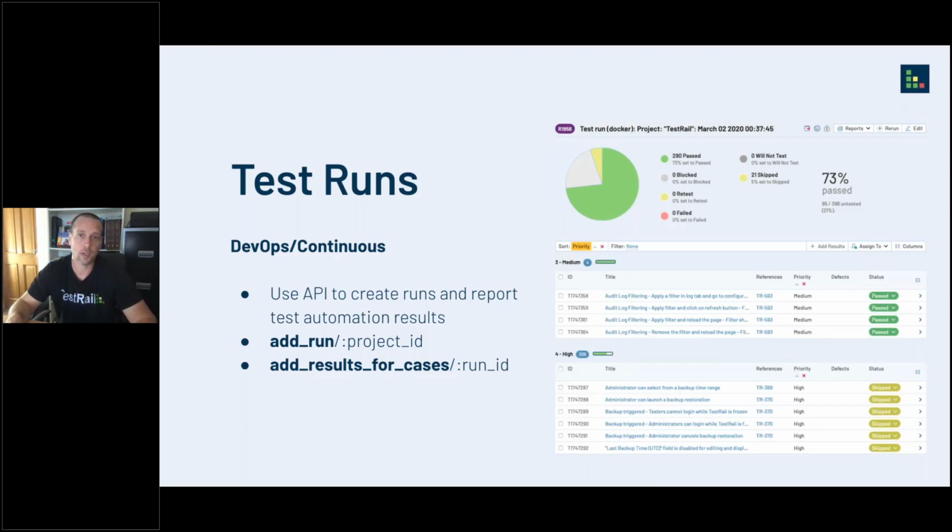So using a bulk API endpoint to put all of your results into TestRail in one go is, in my opinion, a much easier and more performant way of using the TestRail API for your test automation.